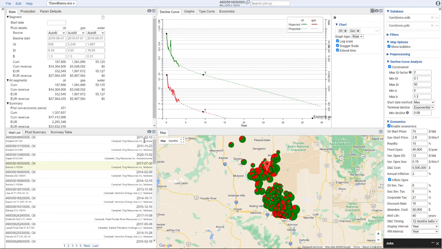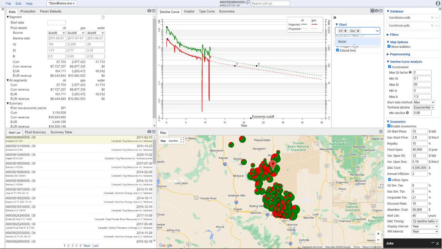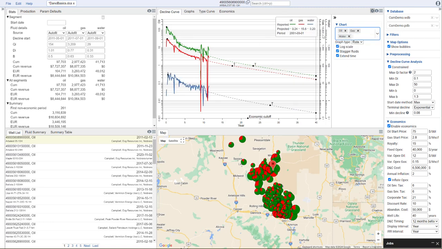Now, we also want to include water in our analysis as well. So we're going to do this. All right, so you're thinking, all right, great, we're done. Every well's already been declined out. Well, let's not go crazy here. We want to, of course, customize our interpretation.